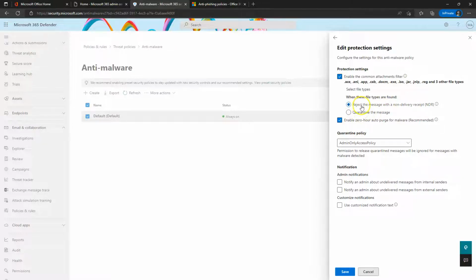So do we want to quarantine it? Do we want to reject it? You can set it to reject so it automatically sends an NDR. Easy enough. And then do we want to enable ZAP? Absolutely, 100%. If there is a quarantine or if we are quarantined in the message, this is the policy. Again, we'll get to those here in just a minute. Admin notification.